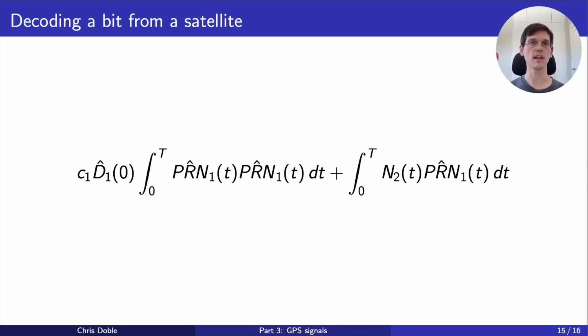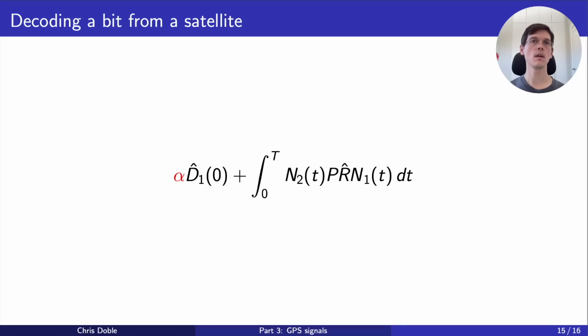Now the first integral evaluates to a positive constant. We'll merge it with C1 into a new constant called alpha. The second integral is the correlation of noise with our copy of the PRN code, which also evaluates to a constant that we'll call beta.